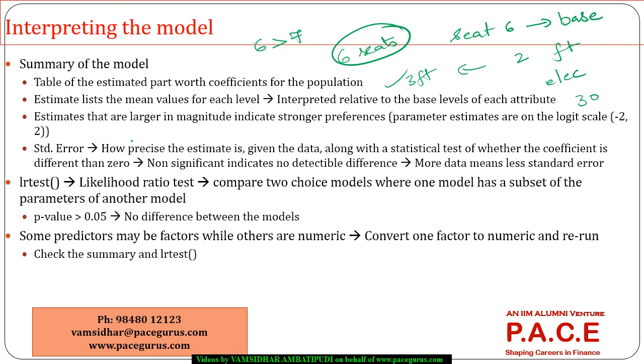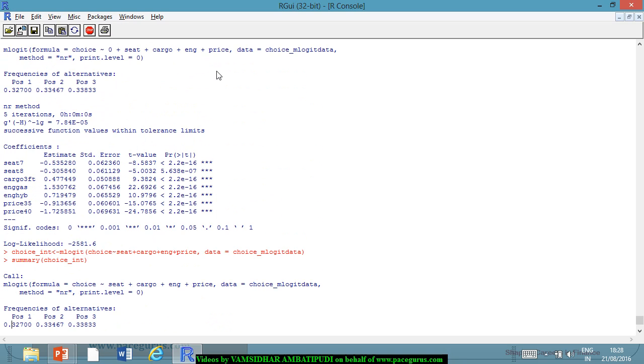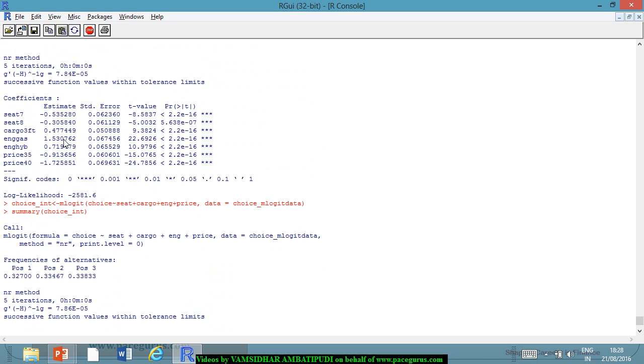Now these are the things. Let me quickly look at whether we covered everything. Estimates list the mean value for each level, so I have to always look at it with respect to the base. With respect to the base, are each of the choices really higher or lower? Positive values indicate that the preference or choice for those is much higher.